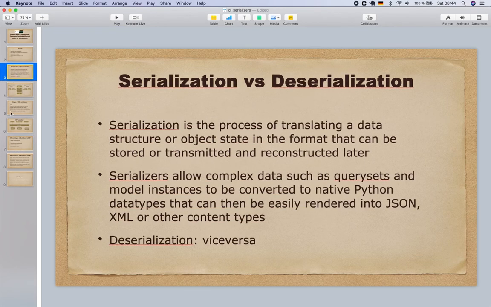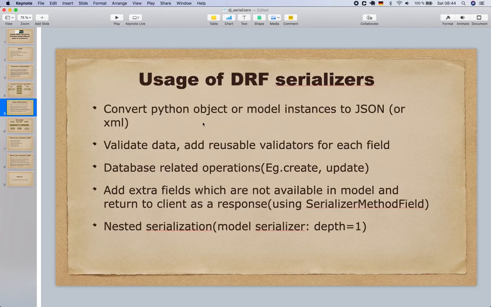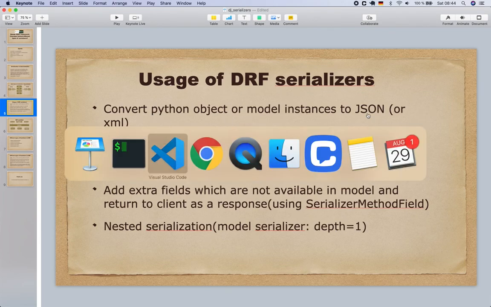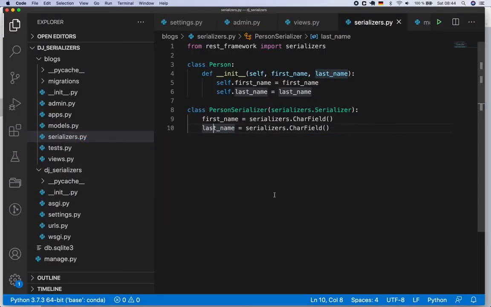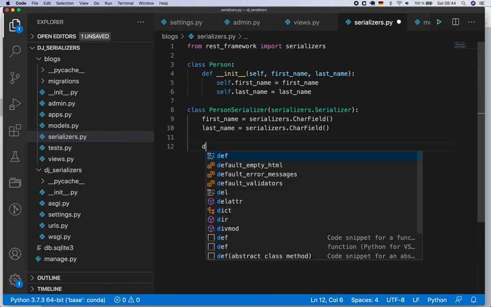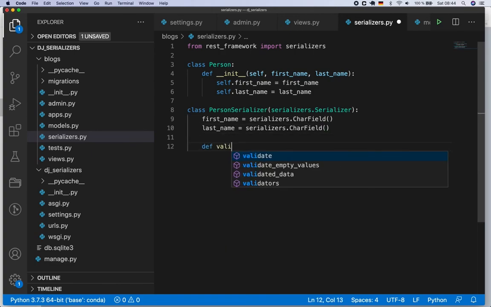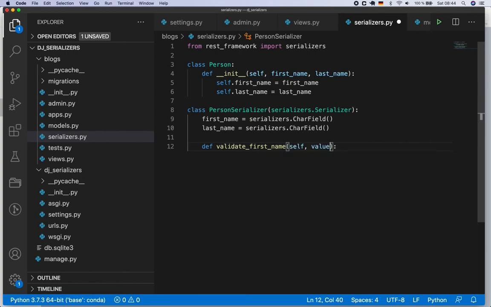So there are different features. We will go through this list one by one, converting a Python object into a JSON object. Similarly, we can also validate each field in the serializer. Let's try to demonstrate the validate feature. So now let's say we want to validate first name. To do that, we type validate, then underscore, and then the field name that we want to validate. So we want to validate first name, and the value will be the first name.